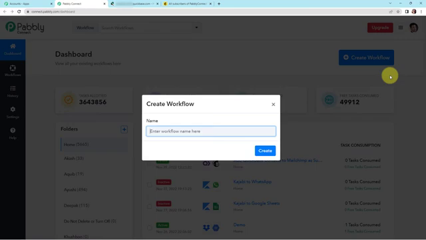Now here my objective is that every time a contact is added in Quickbase, then automatically that contact should be added as a subscriber to Mailchimp. Here Quickbase is a low-code database and application development platform, whereas Mailchimp is an email marketing platform. So now I'm going to click on create.